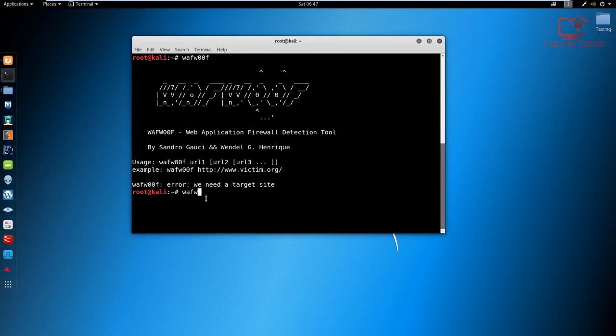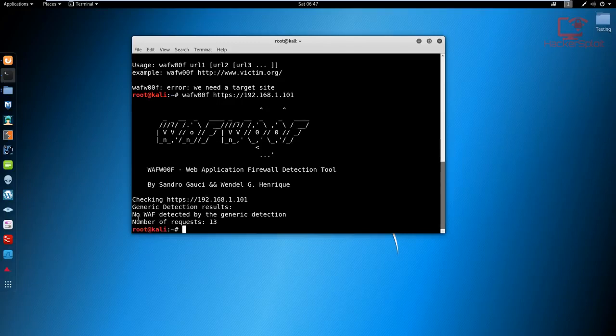So WAFW00F, and we specify our protocol, HTTP in this case, and the IP address 192.168.1.101. All right, now in this case, I'm pretty sure that it won't detect any web application firewall. So let me just hit enter. And as you can see, no web application firewall detected by the generic detection. All right, now this is very advanced, and this tool is an industry standard. If it does tell you that there is no web application firewall, then by all means, I can guarantee that it does not have a firewall.